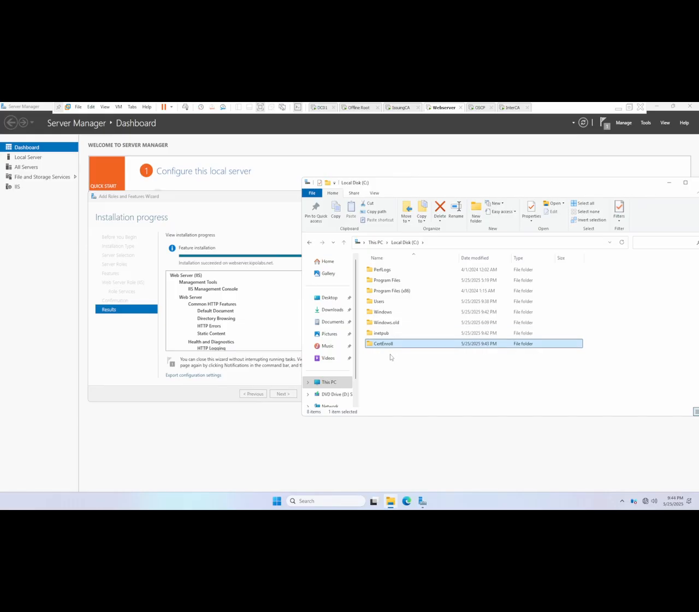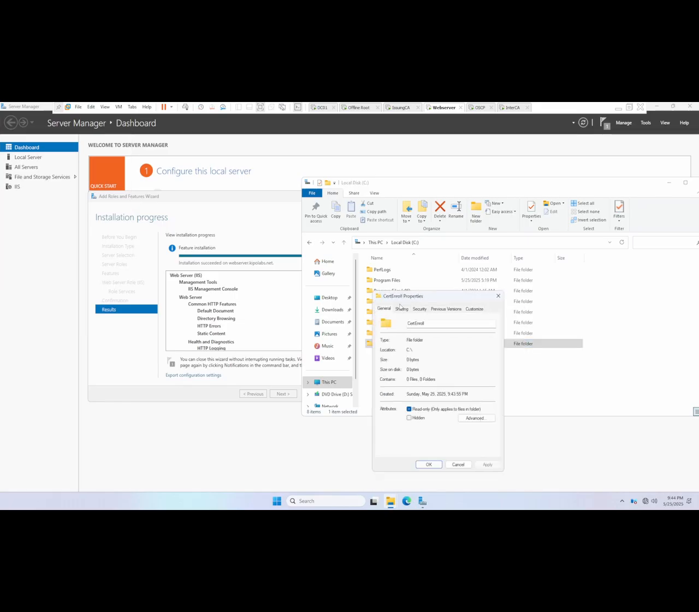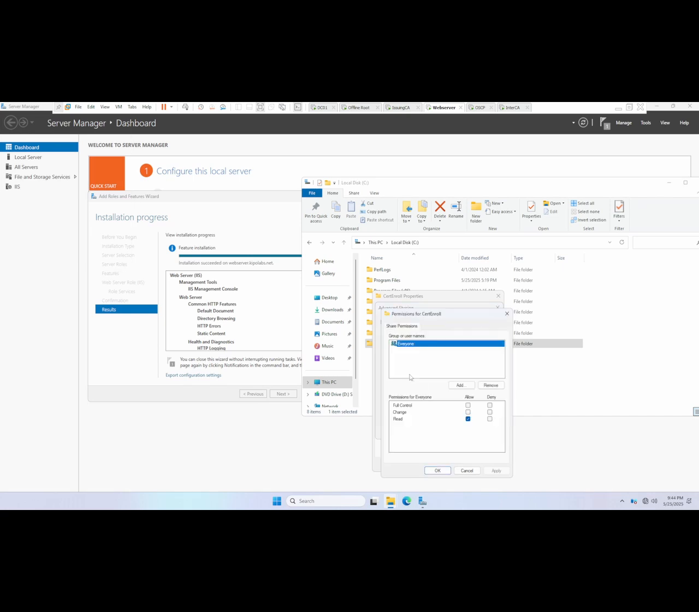So I am going to share this location. I'm going to go to properties and click share, then advanced sharing, and then click share this folder and permissions. I am going to grant Cert Publishers, and I'll talk about that, full control to this directory.